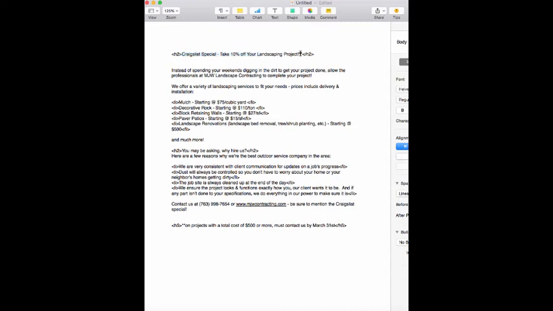And then I added 2 asterisks to that, and that is for down here on the bottom where we made it in a little bit smaller font. For projects with a total cost of $500 or more, and you must contact us by March 31st, with that scarcity. And we don't want to be doing landscape installations for $200 and then have people get discounts, because by the time you get a crew out there, do the work, you barely may have made any money.